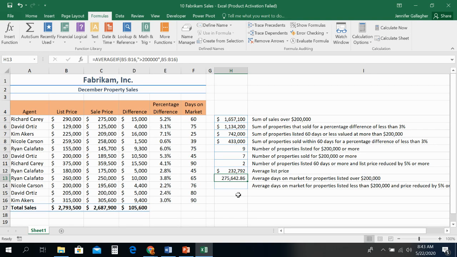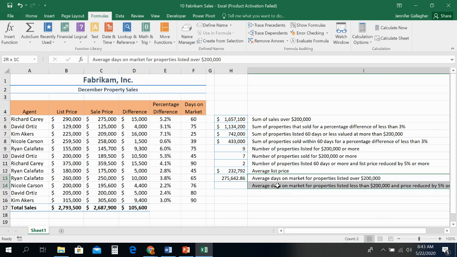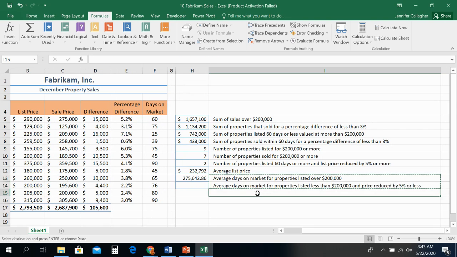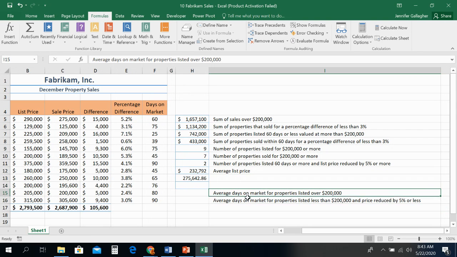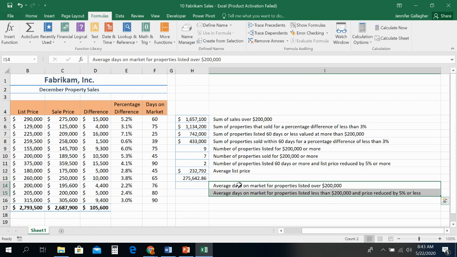I'm going to show you why this one is not right. If you read this too quickly, average days on the market for properties listed over 200,000, I have an answer, but it's the wrong answer. If I go back here, I could show you the difference, just so I can have a teachable moment.